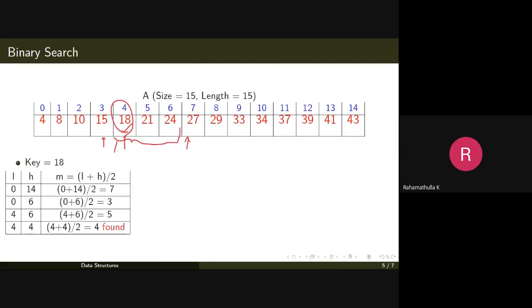That's all about linear search. Now let's look at binary search. I think you are familiar with binary search. The first and foremost condition for the binary search algorithm is that you require the array to be in sorted order. So here I have an array of size 15 and number of elements also 15, and the elements are already in the sorted order.